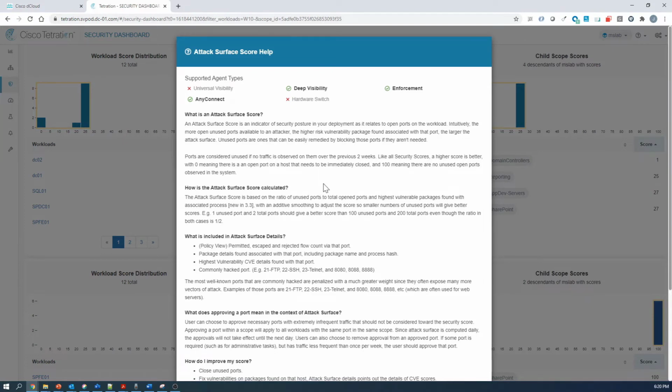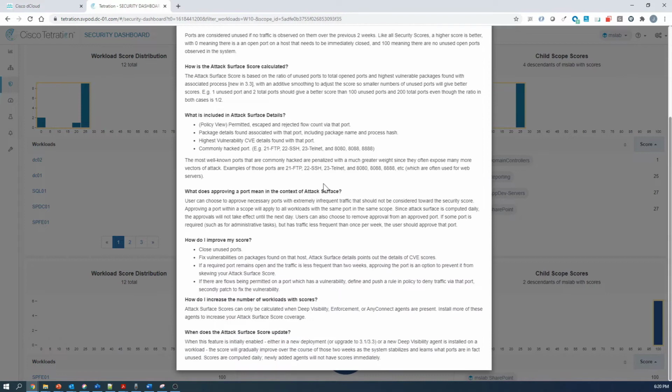Now, if a port is required to be open, it's only open every once in a while, then you could exclude that, and it'll remove the negative result it has on the score itself. So you can fix the vulnerabilities. You could also build out a rule that mitigates traffic to a port that has a vulnerability associated with it. And again, these scores are calculated based on the agent or capability that's feeding them.